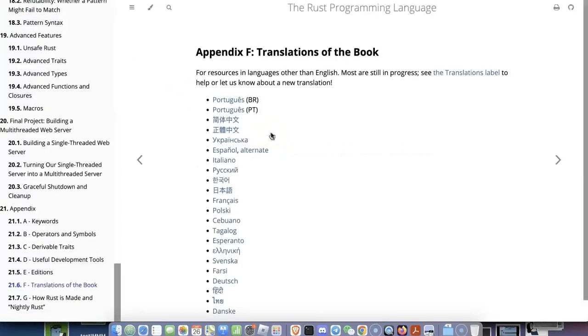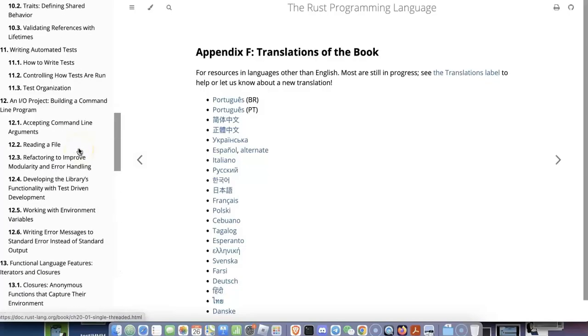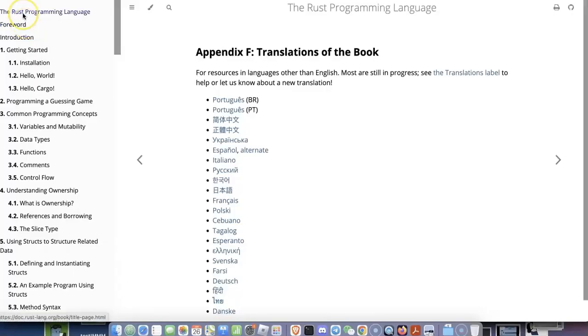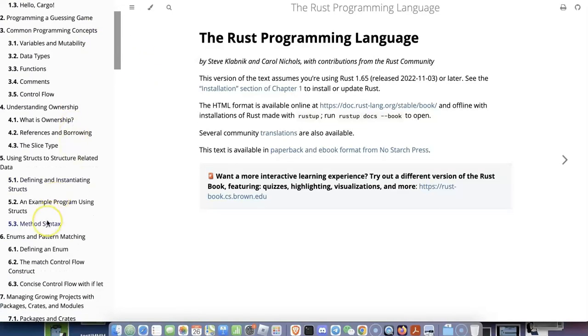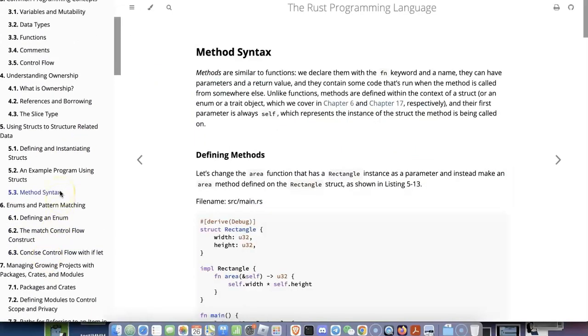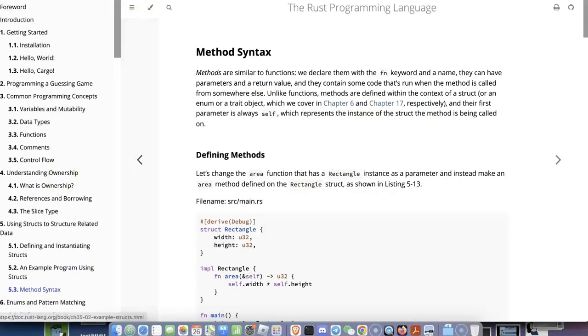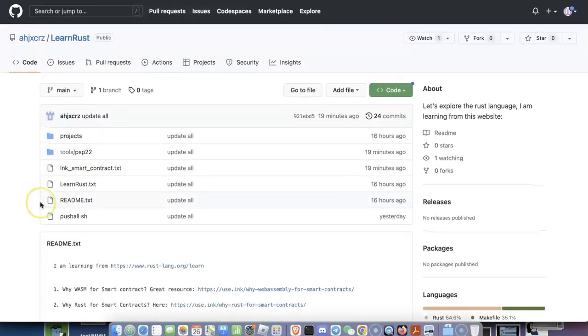I would introduce this book, The Rust Programming Language. They have different translations. If you speak Chinese, Mandarin, or some other language, you can find that. This book is really good. Yesterday I spent almost the whole day and read till chapter 5. It's a little bit slow, but I probably can do it a little bit faster.